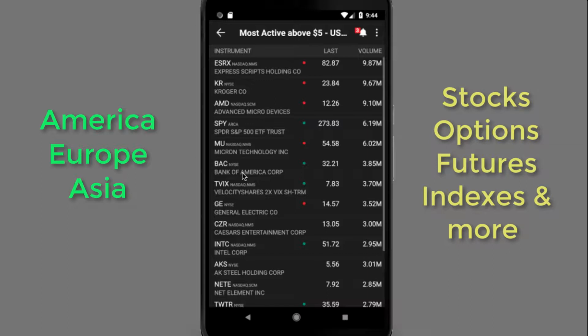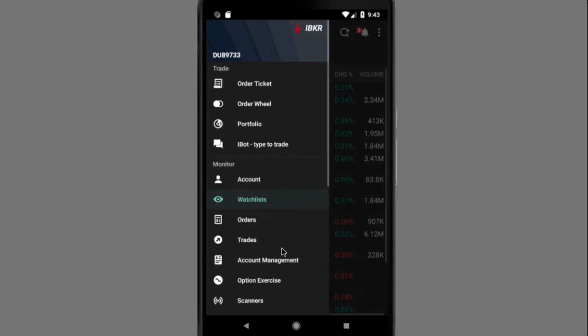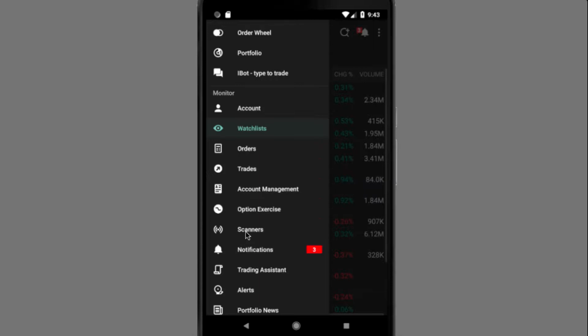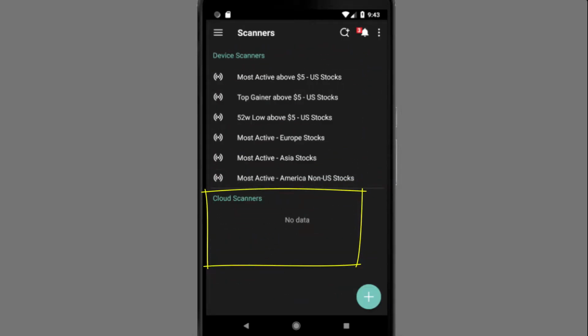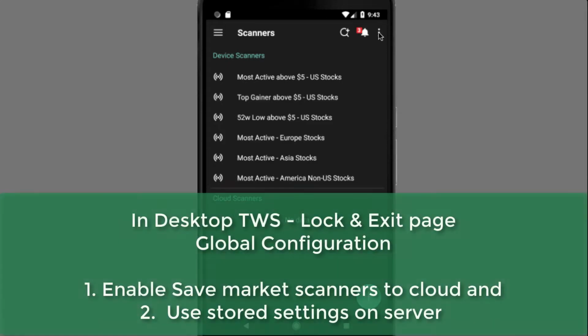In order to view the scanners, access the main menu and select Scanners in the Monitor section. Choose from Device Scanners or Cloud Scanners and tap to display. Cloud scanners were created on the desktop version of TWS and saved to the cloud. If you don't see any cloud scanners, you may not have elected to save them to the cloud. In Desktop TWS, use the Lock and Exit page in Global Configuration to enable both Save Market Scanners to Cloud and Use Store Settings on Server.